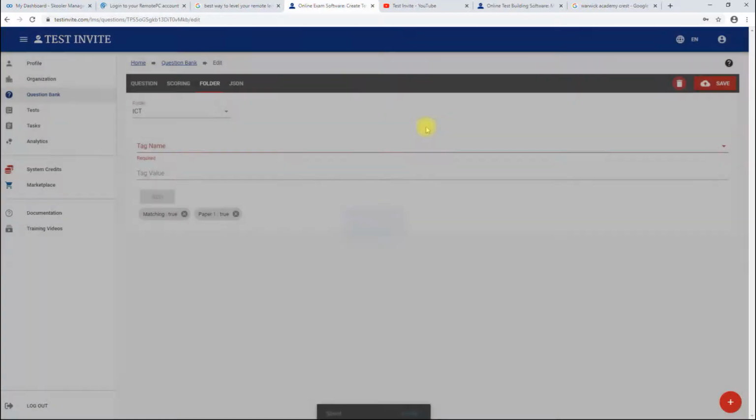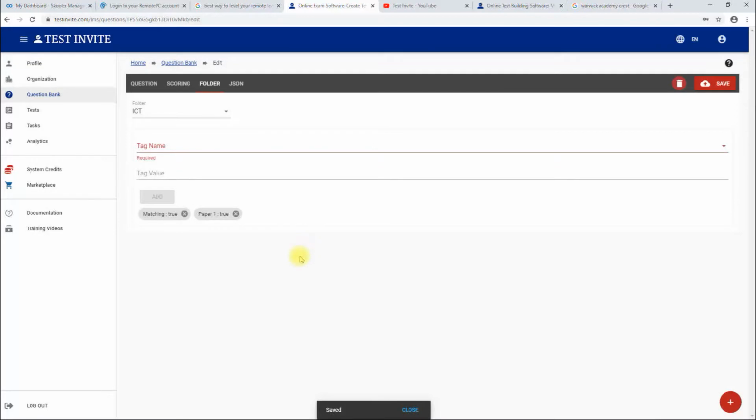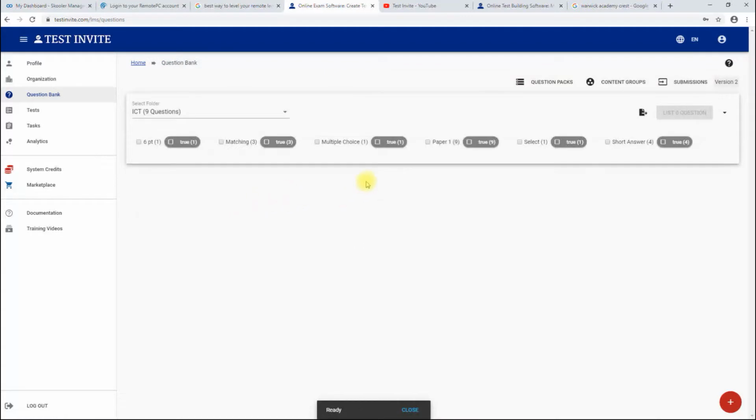And now that's been assigned to the ICT folder and into the category matching. So now you can see where there's a matching category right here, another one's added, and where I had 4 questions before, I now have 3. Let's look at making a question in Question Bank.